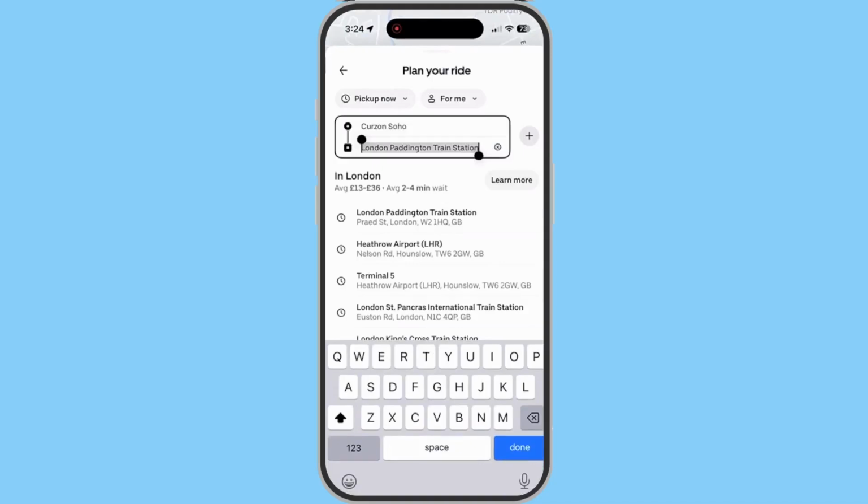If you need to make a stop along the way, maybe to pick up a friend or grab something, you can add it now. Look for the small plus icon to the right of the location box. Tap that plus icon, then choose Add Stops.